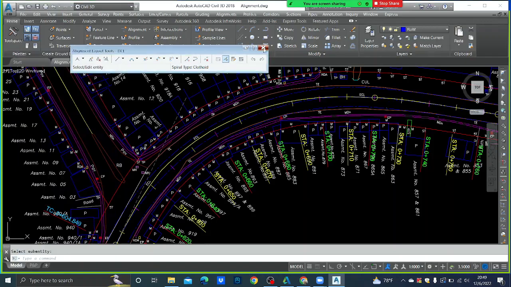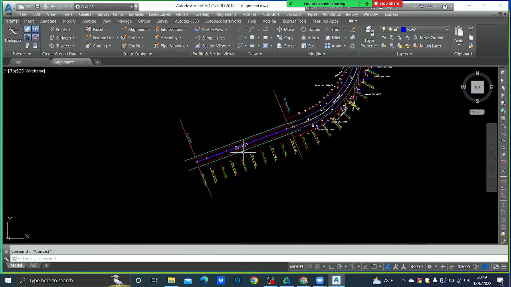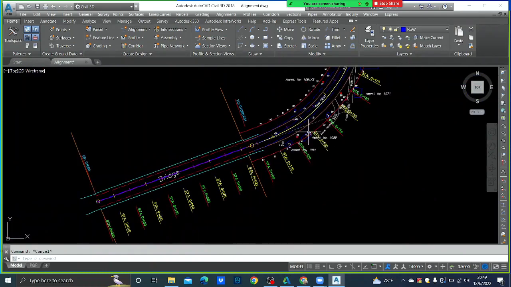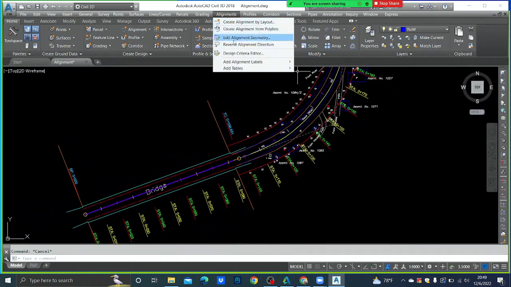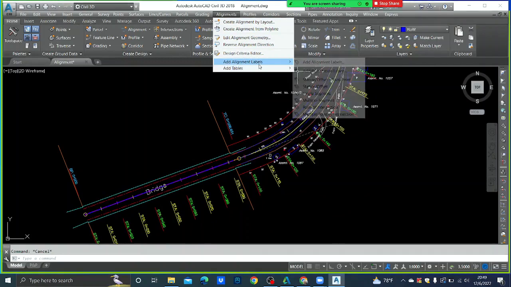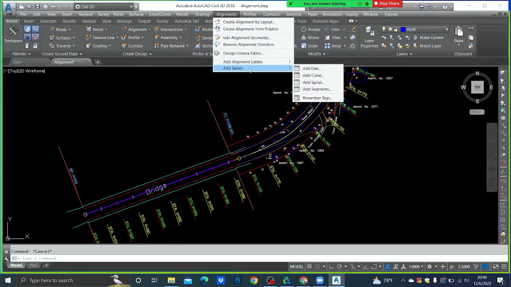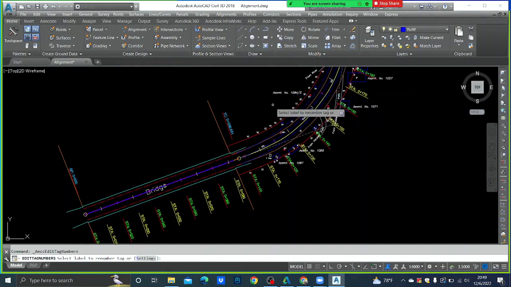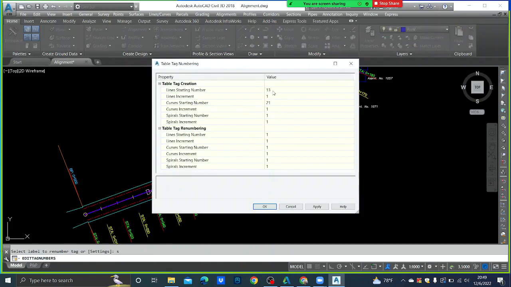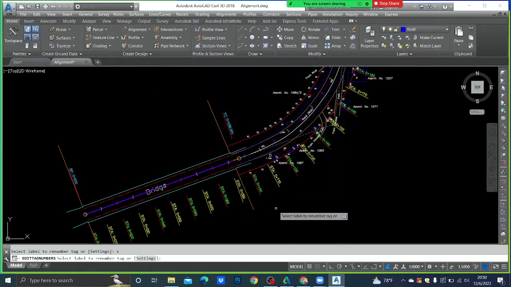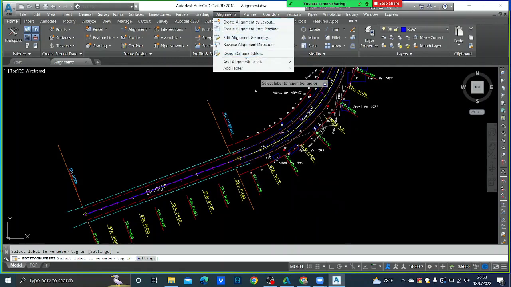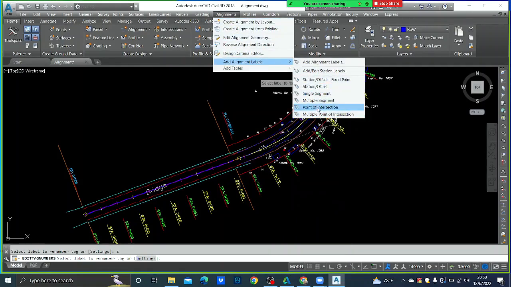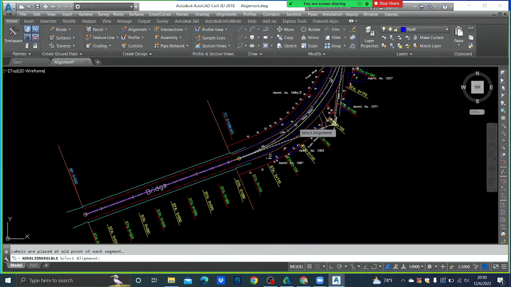And after that, if you want to showcase your alignment properties, there is a method under alignments. You can go to add tables, and you can go to renumber text, right click, press S. We are going to go for settings, line starting number 1, curve starting number 1, press apply and OK, and then you go to alignments, add alignment labels, multiple segment, and you select this alignment.